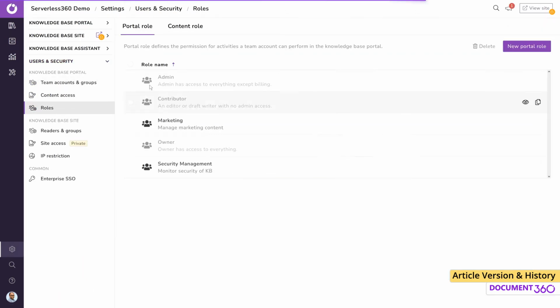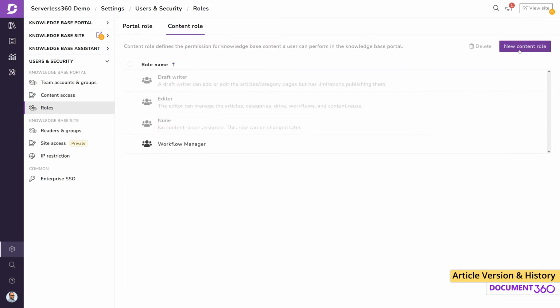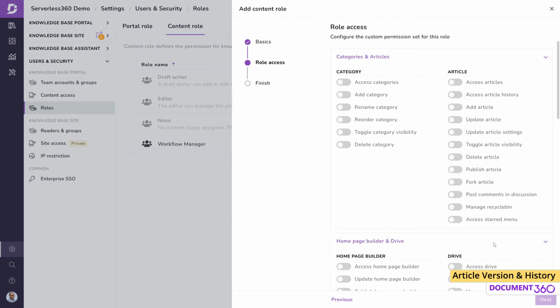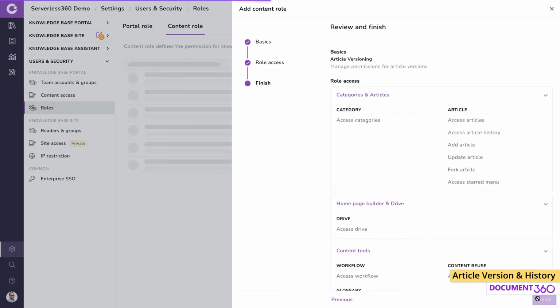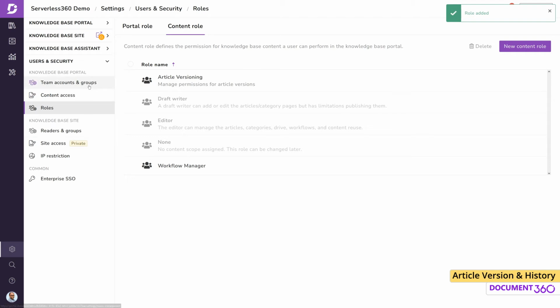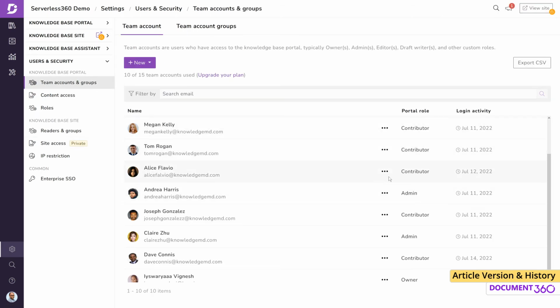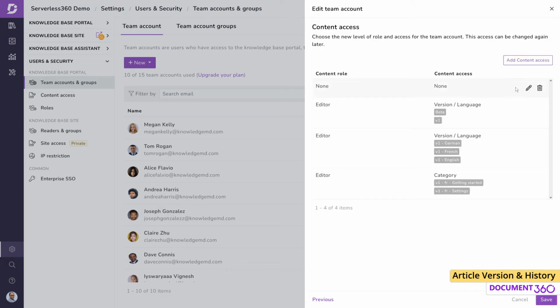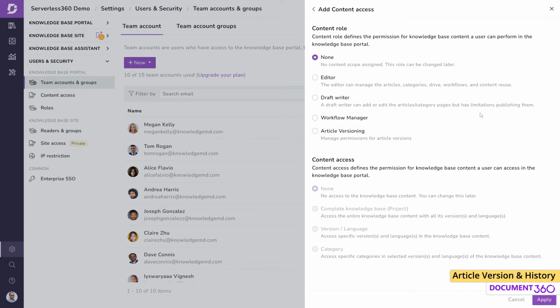In the Users and Security settings, under the Content role, let's create a new role named Article Versioning. Under Article, select Fork Article, which will also enable any other associated permissions, and click Finish. Now we can assign this role by going into Team Accounts and Groups and selecting Edit on a team account. Click Manage Content Roles and Permissions and add Content Access. Here we can assign the new role we created and define whether access is given at a project level or only to a specific version, language, or category.